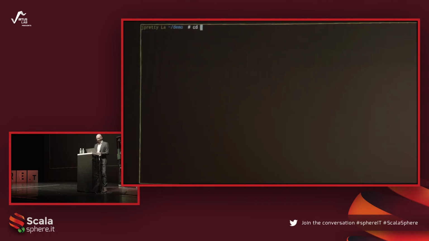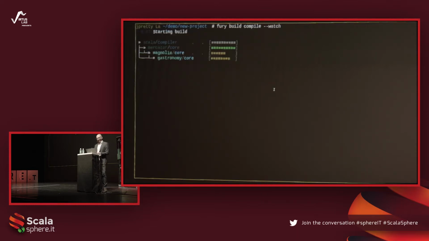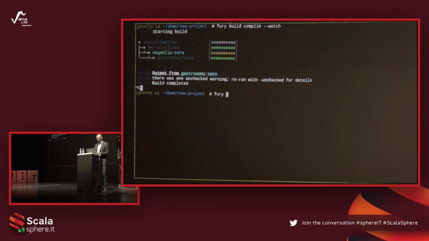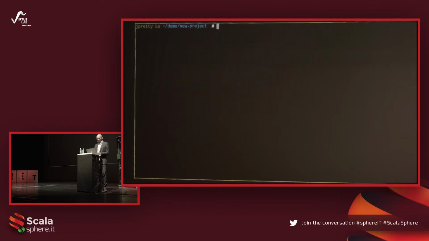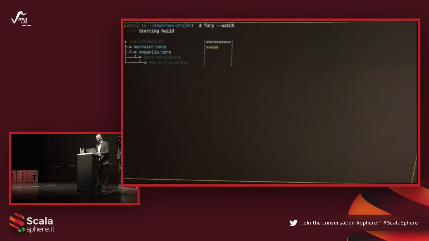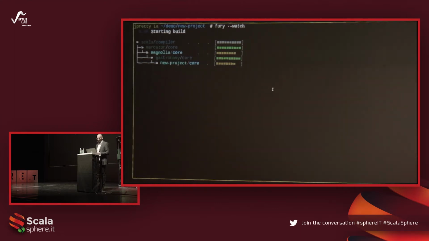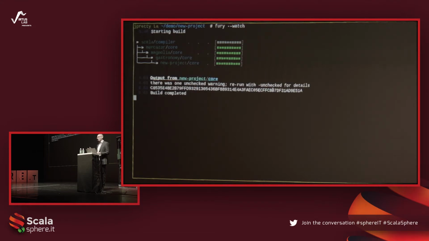in another window. So I'm going to have one window showing my gastronomy repository, and the other one showing the new project repository. So let's stop that and select the right layer. And let's try running Fury Watch again. So now you can see it's building new project /core. And when it gets to the end, and when it runs it, it will wait for changes.